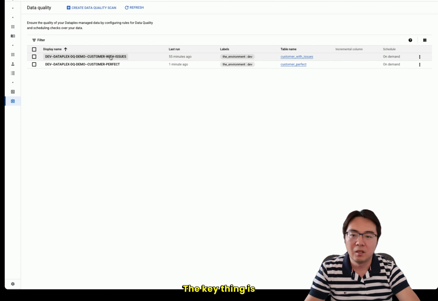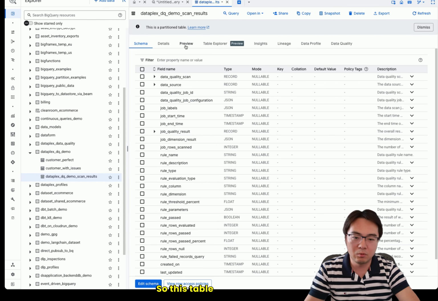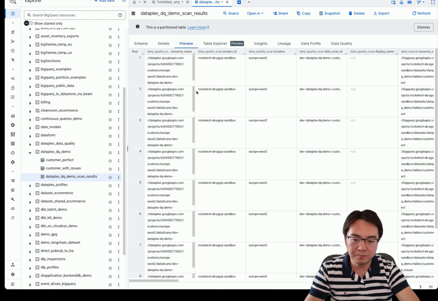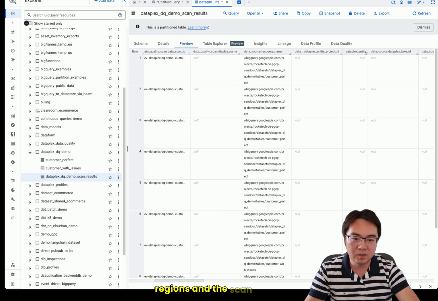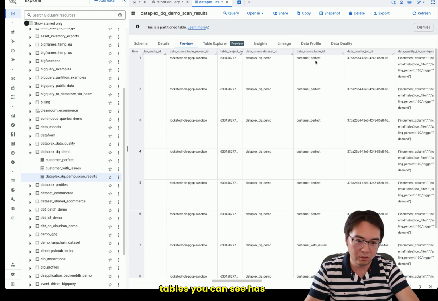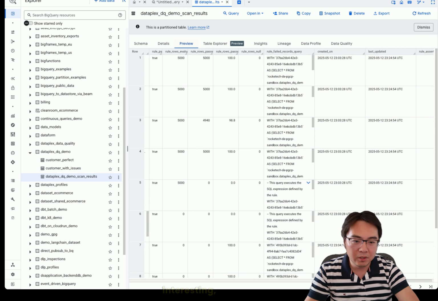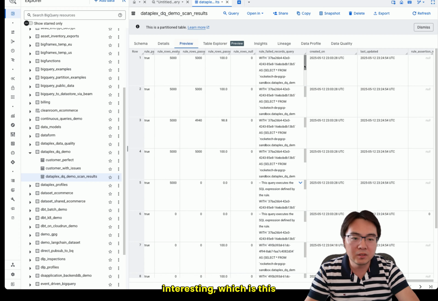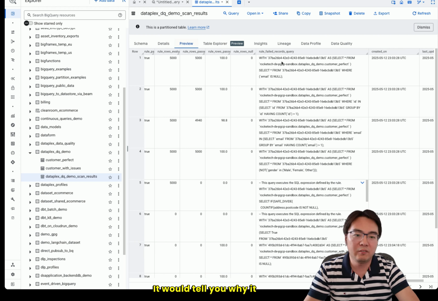The key thing is, once you've done those and you trigger those, you would have this particular table. So this table would contain very interesting information. Not only will it give you which project and then the regions and the scan ID, the tables, you can see it has all of that information on where it ran, but it will also give you something very interesting, which is this thing, right? It will tell you why it failed, with a query that you can run.